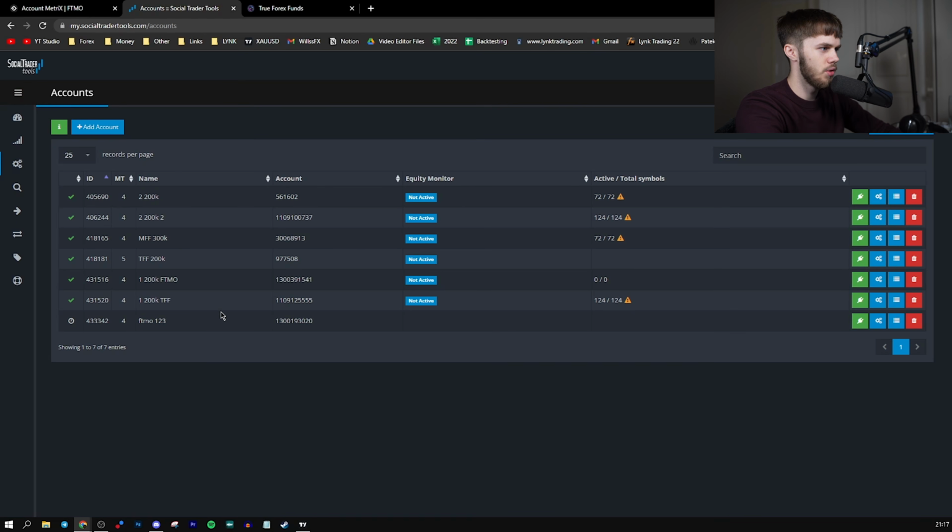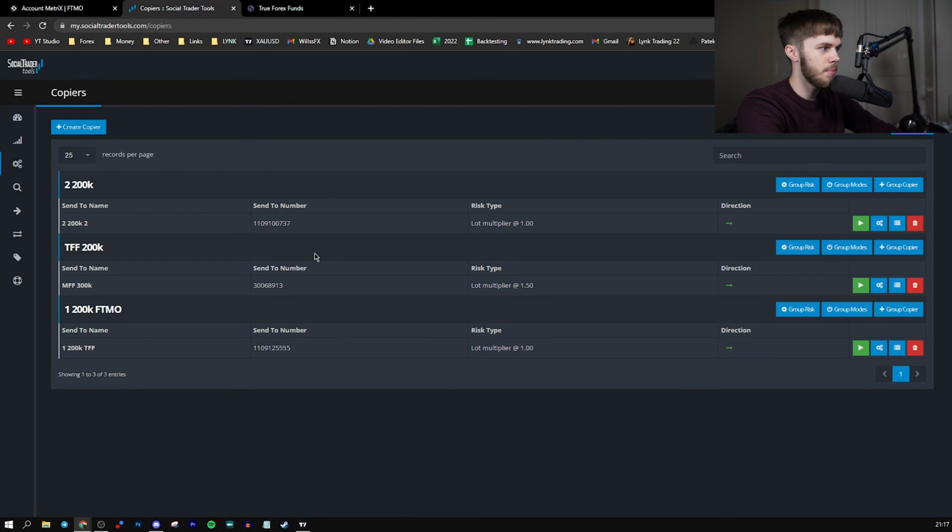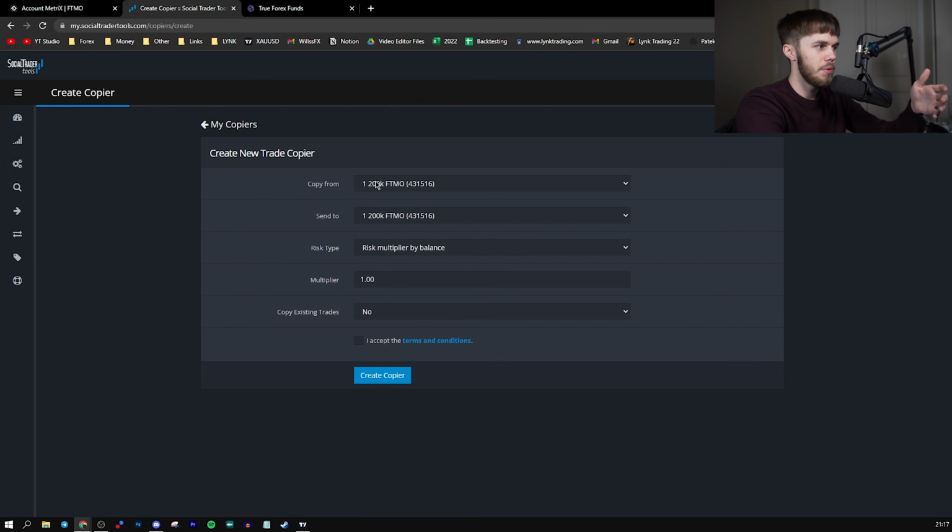As you see, I have many accounts on here for different funded programs, different prop firms, and you'll see that they're not active because they don't have the equity monitor on. But next thing what we want to do is actually go into Trade Copier. So into this bit here, you see I have 3 different copiers actually running right now, and if we press Create Copier, it gives you a drop down menu, so you can choose which account to copy it from and which account to actually send it to.